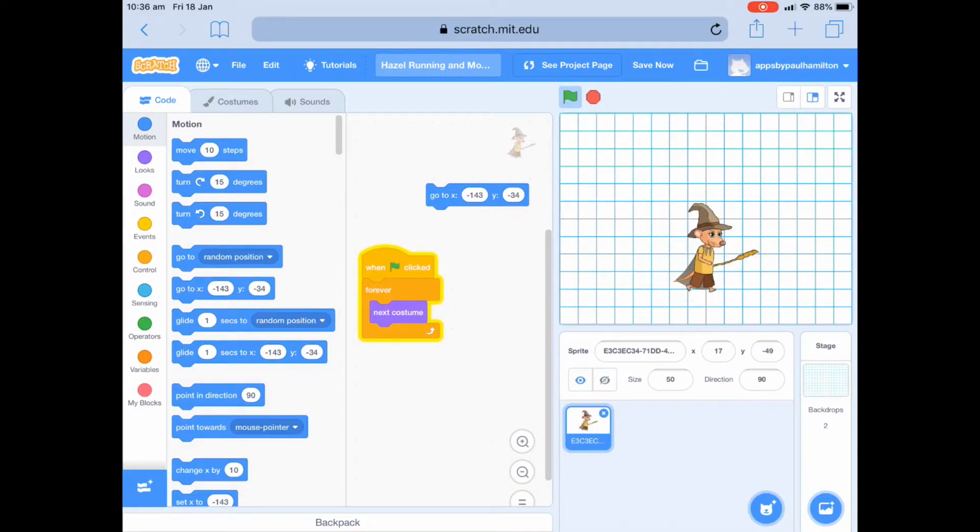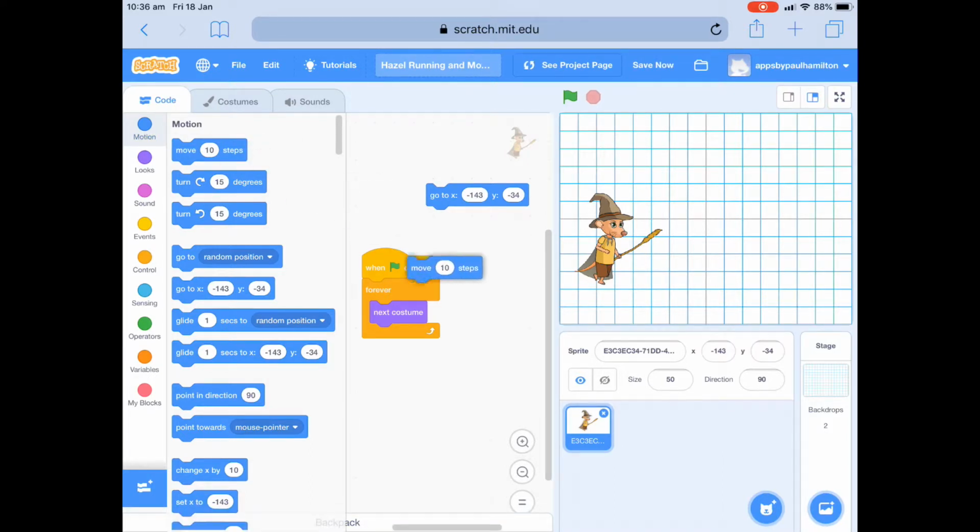So I've got Hazel running. But if I hit on that blue code that I dragged across, she goes back to that spot. So it's just kind of going back to the start. But what I want to do is bring in some move steps. So at the top of motion, it says move steps. And I want to bring that into my code. So at the top there, you can see it says move 10 steps.